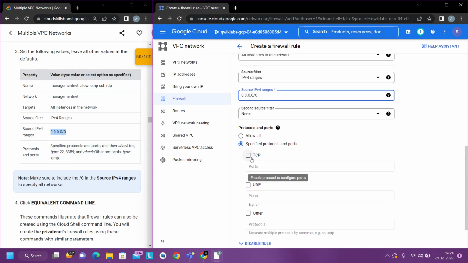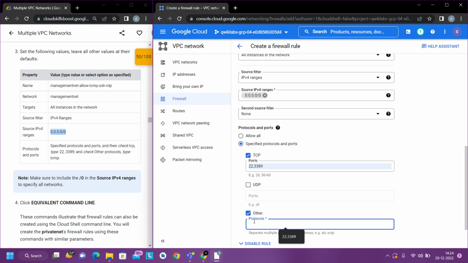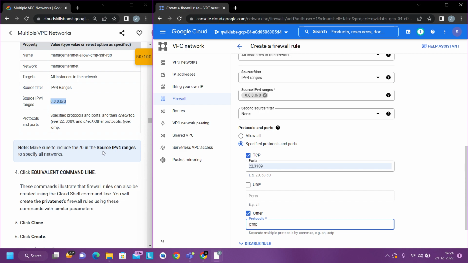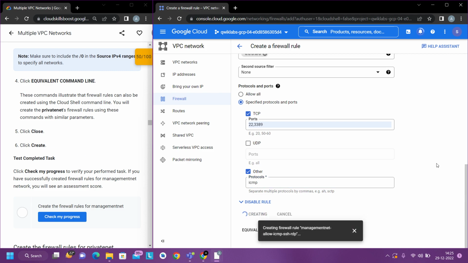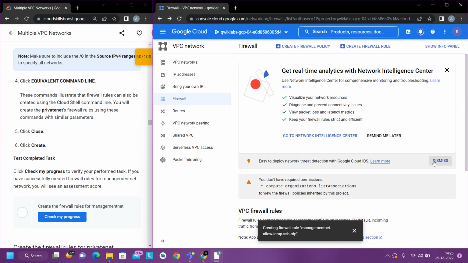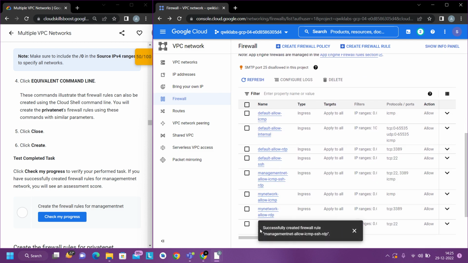Now what it says is specify protocols and ports: check TCP and type 22, and then check ICMP. Nice. We can also see the equivalent command line, but I'll not see that. I'll just click on create. So we are creating a firewall rule on the management net subnet. Let me just see, it's on the way. Yeah, it's created successfully.